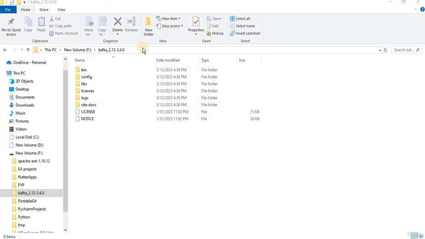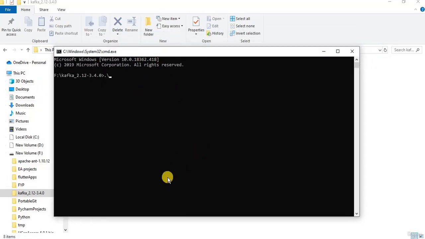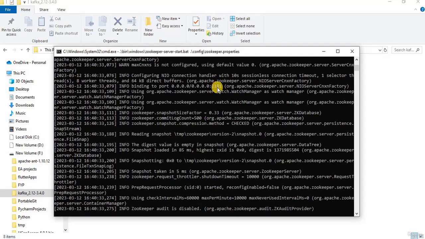In order to set up Kafka locally, you will have to first start the Zookeeper. For that, open cmd in your Kafka directory and write the following command to start the zookeeper-server.bat file. Once you press enter, your Zookeeper will be started.